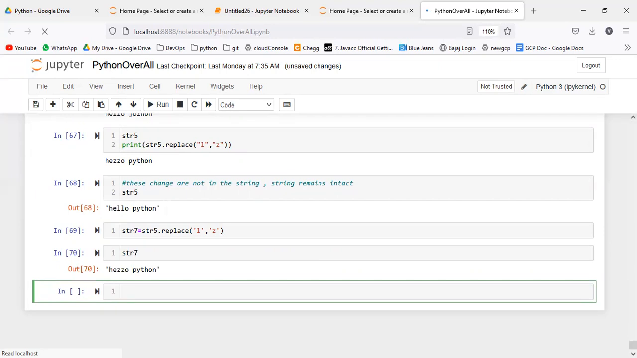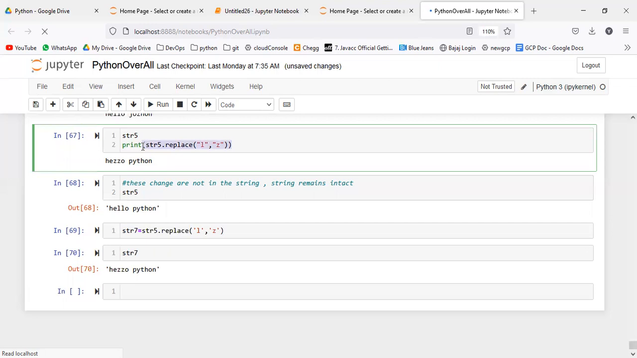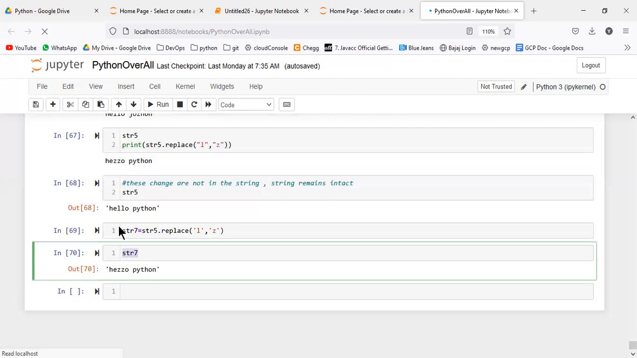Those operations are a visualization only. They will not affect str5 because strings are immutable. You cannot change the strings. So str5 is still the same. Yes, same, this is just the visualization. If you use the replace method, you will get this type of output, and you can store that output in some other variable, like we did in str7.